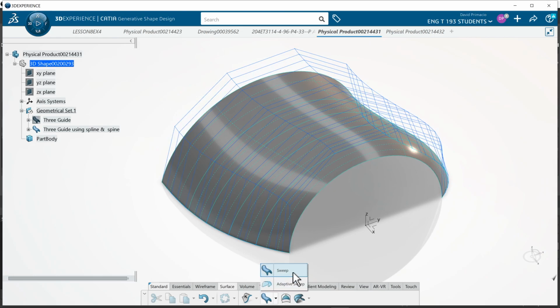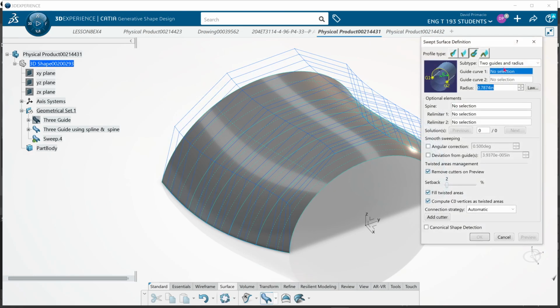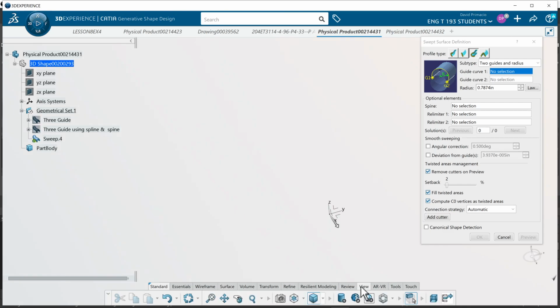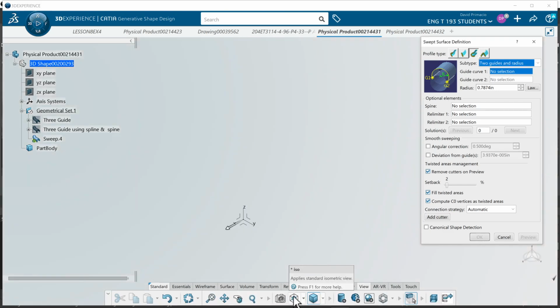Let's try another one. We'll do a sweep. Let's move on to two guides and a radius. Let's hide the last surface we created. Okay, guide curve 1. Let me go back to my view. Back to the ISO view here. I'm going to try and actually make it look like the picture.